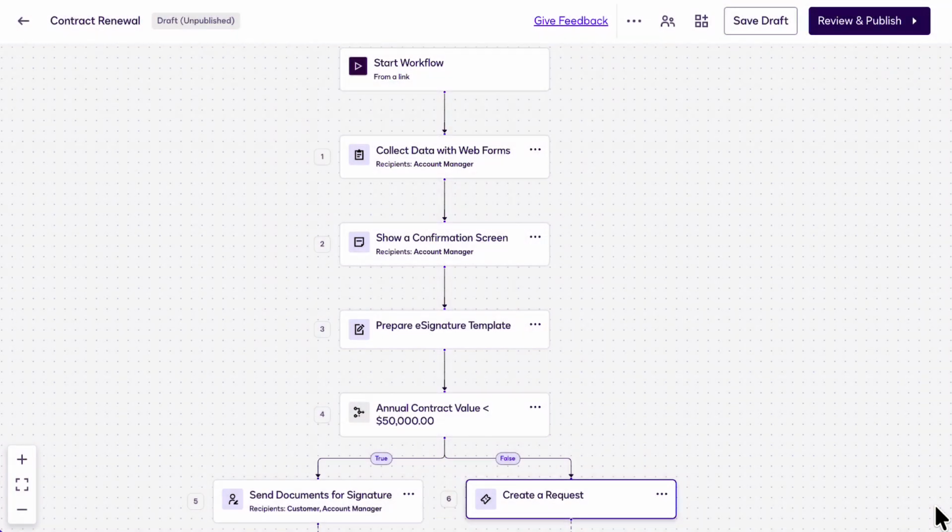Now, once the workflow is running, whenever a contract is over $50,000, an Agreement Desk request will be automatically generated.